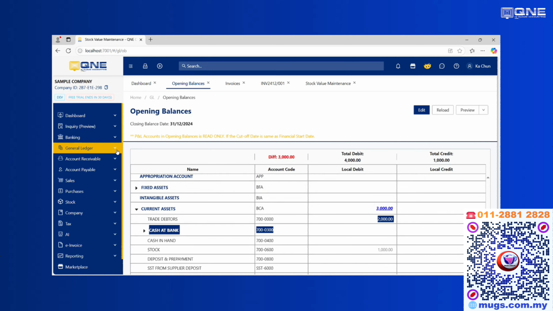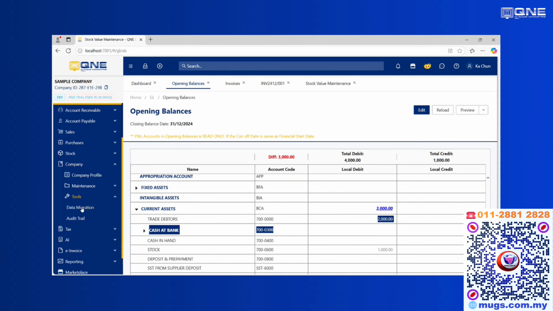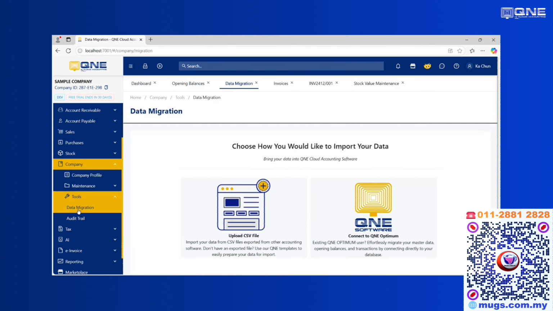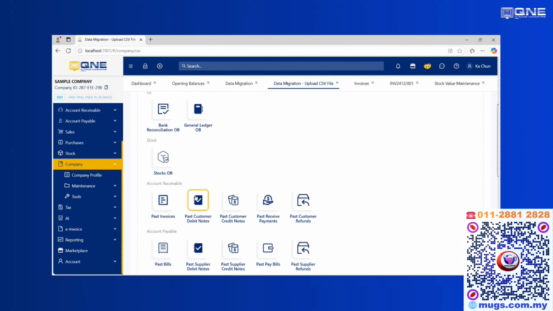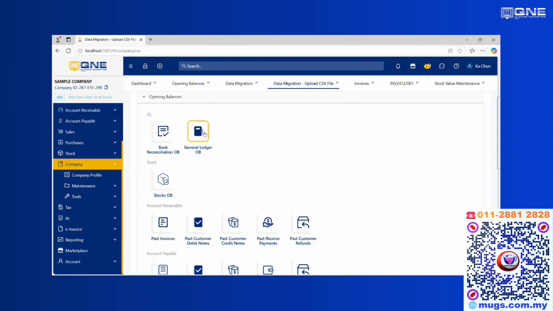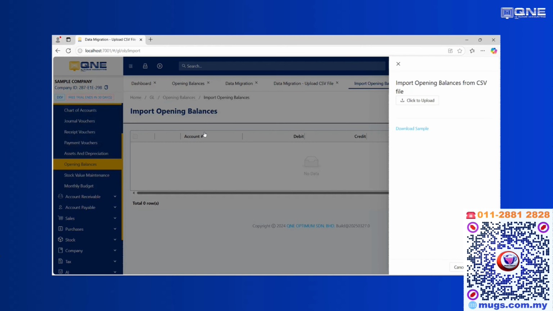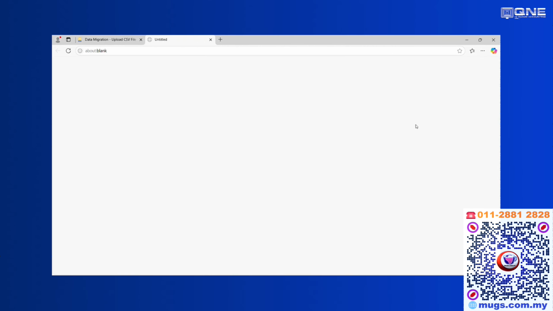If I have a lot of accounts and I don't want to update them one by one, and I am able to export the trial balance or balance sheet from another system, I can still go back to company here. There is Tools, and there is Data Migration. Under this data migration, we can go to upload CSV file, and from the transaction screen we can use the General Ledger OB. When we click on General Ledger OB, we can download the sample to get the template file.